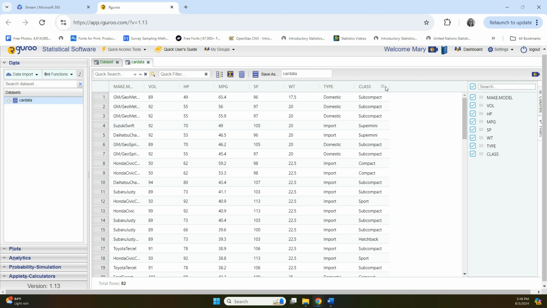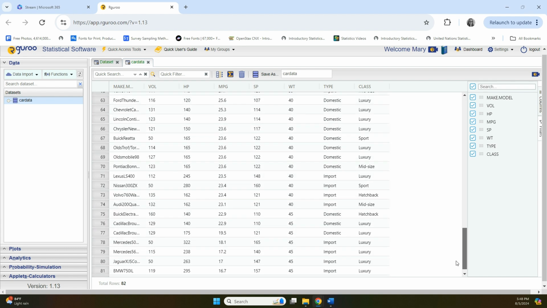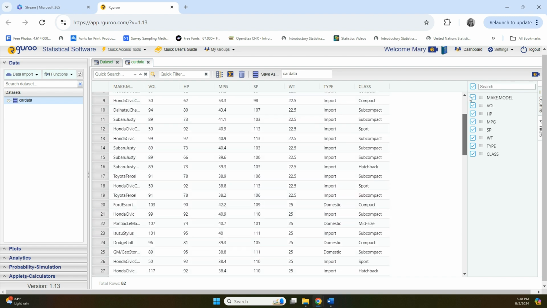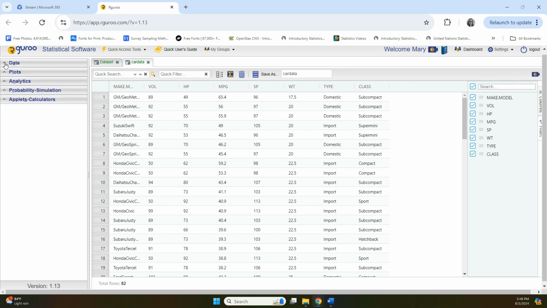Notice class is the last column. This is the one we would like to summarize. It's a bit tricky to scroll up and down along all these cars and get a true sense of how frequently each of these classes occur. All right, let's click on data again, and it will hide that window.